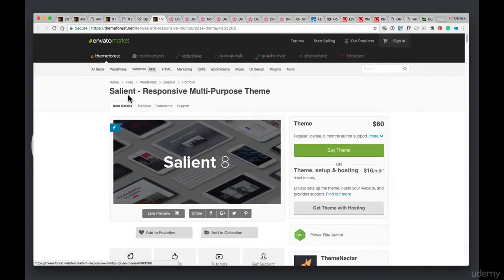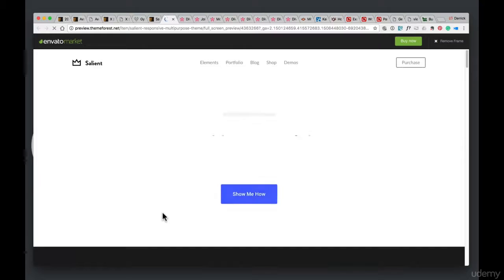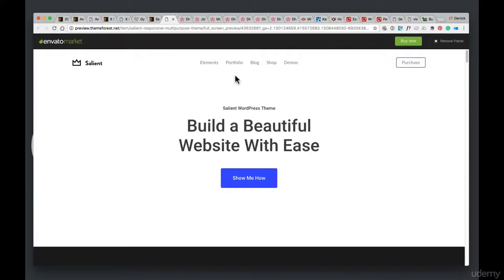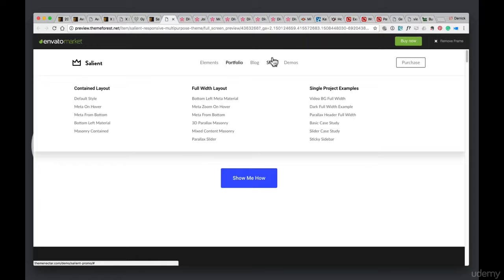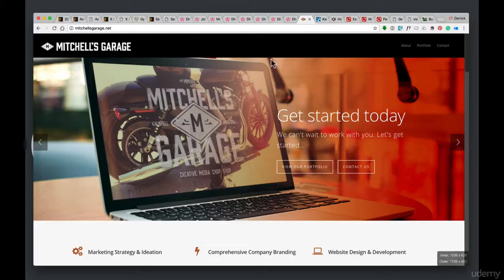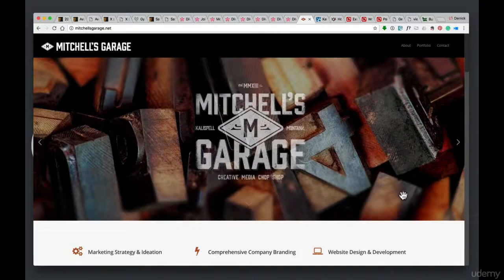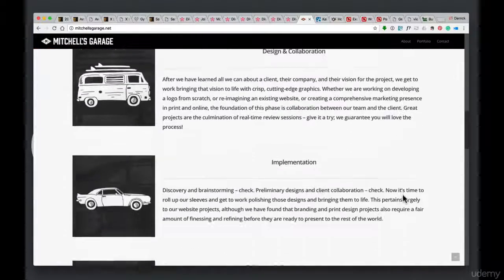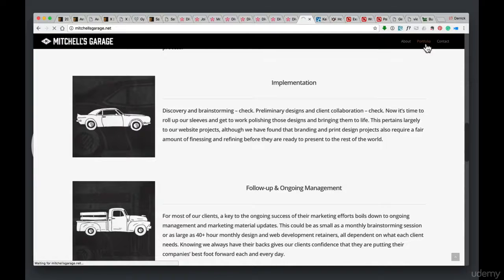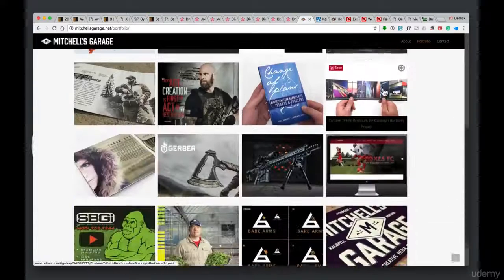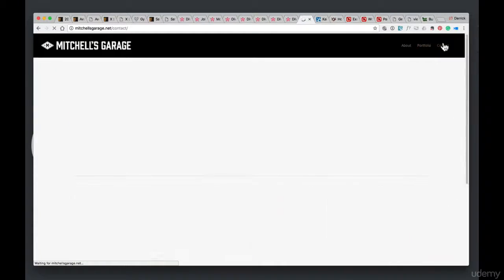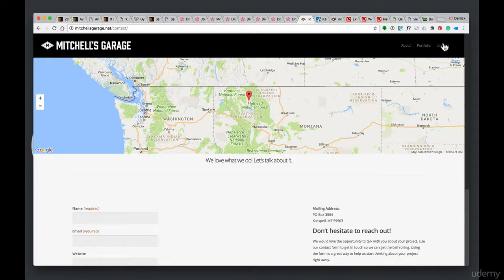The next thing I want to show you is Salient. We'll click on Live Preview. I really like this theme. I think it's really slick. It looks good. It's got some great animation elements, and it's actually what I use on my personal website. So if I go to mitchellsgarage.net, this was the website that we used for our agency, and it's pretty basic. I mean, not a lot going on, but I really enjoyed working with this one because it was simple to use. I liked how slick it was, and it was just pretty, basically. I mean, as a graphic designer, I like to choose things that look good. So that's how I ended up with Salient.